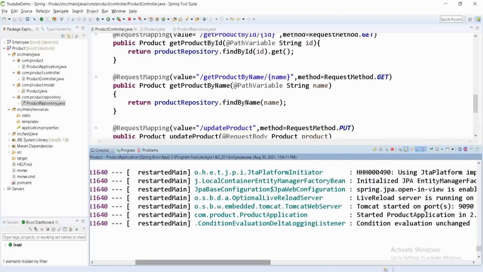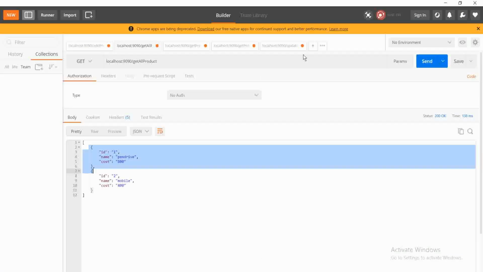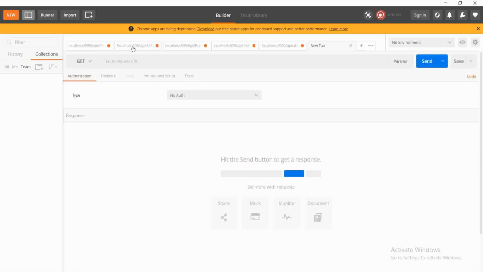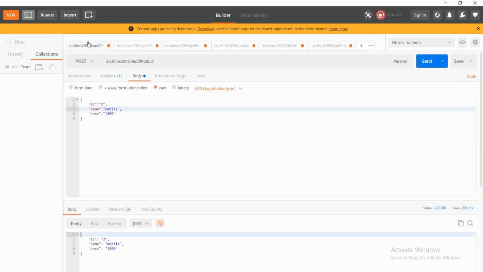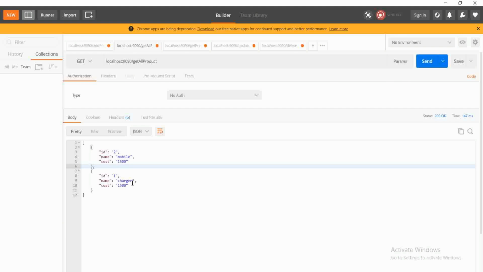It ran successfully. Now let's test it once again, to see if it's working or not. So what we need to do first is add the product into the table. To call this, first we need to add the product. So I'm going to add this mobile here, and one more I want to add, like charger, and just send this. So here now we have two products with us, one is mobile and one is charger.